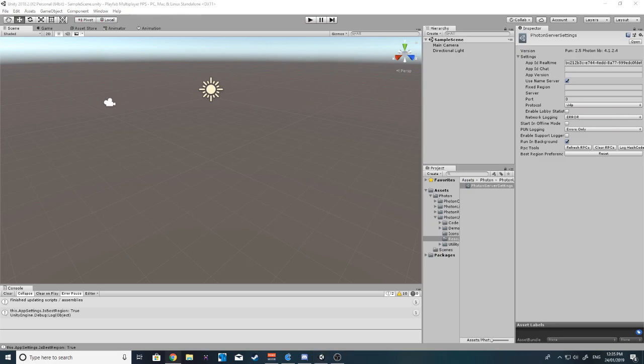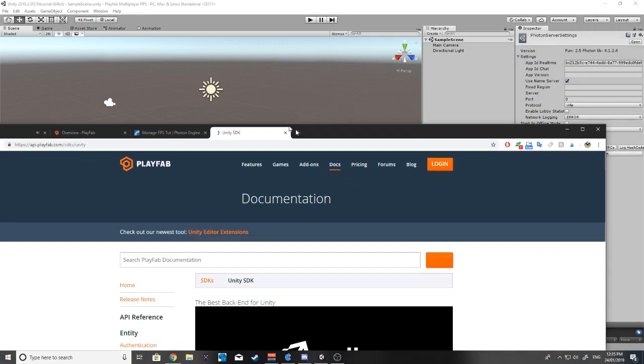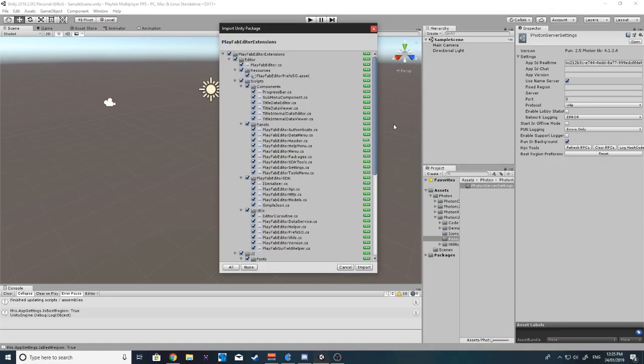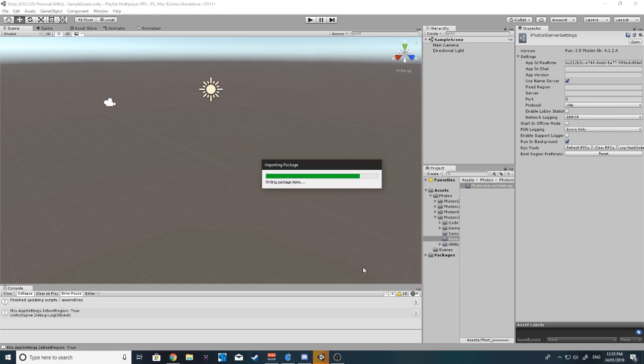So the next thing we want to do is head on over to the Playfab Unity3D SDK. You can just type that inside of Google. And then over here, we just want to download the editor extension and import. And that should be it. We just import it.